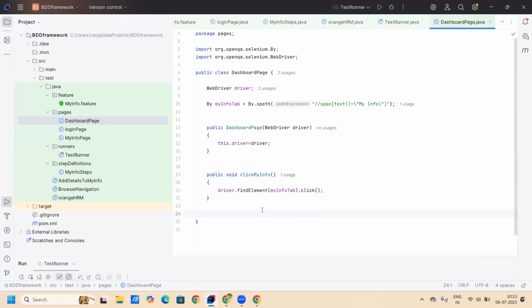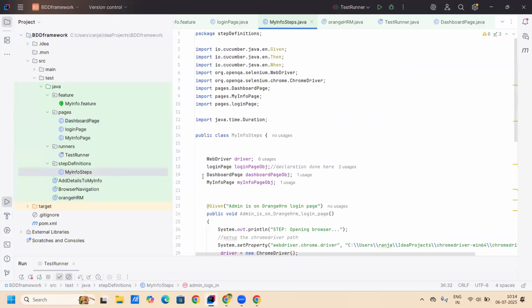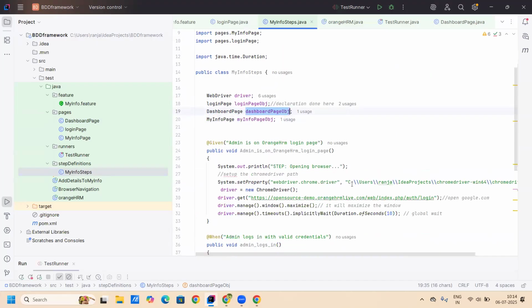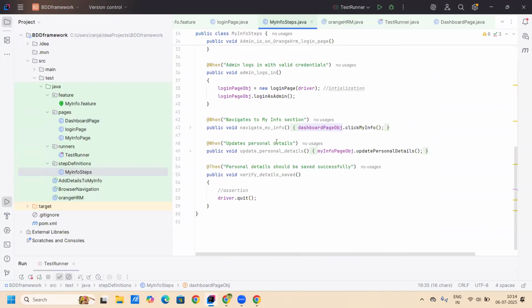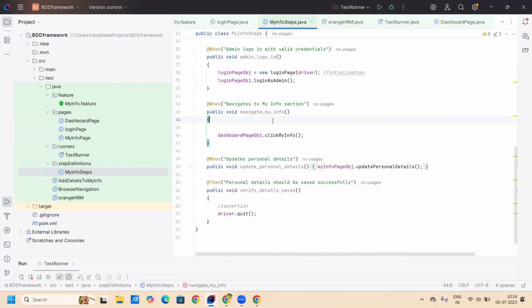In the dashboard page, we have created a constructor and a method. Then in our step definition, we declared the object. This is the object, right? But we have not initialized that object. That's the point. You can call the method through the object, but it will throw a null pointer exception because it cannot invoke the object, as initialization of the object is not done through the constructor.